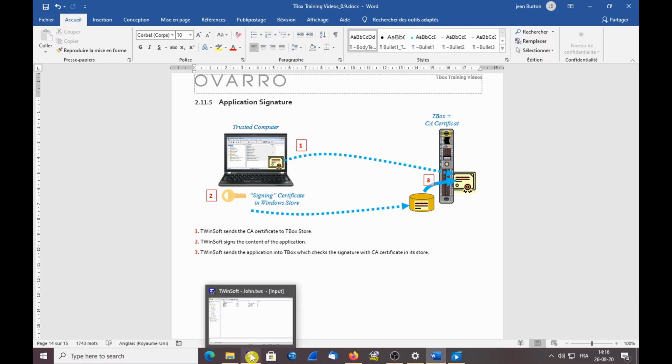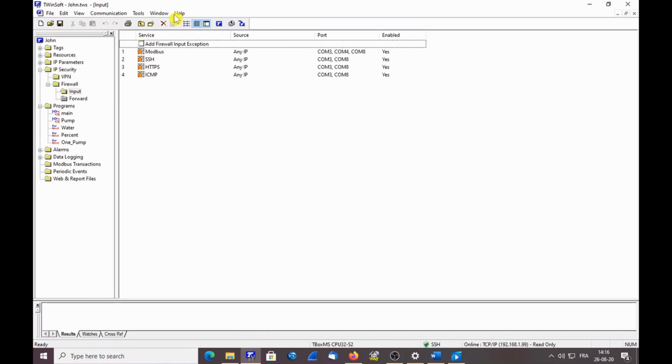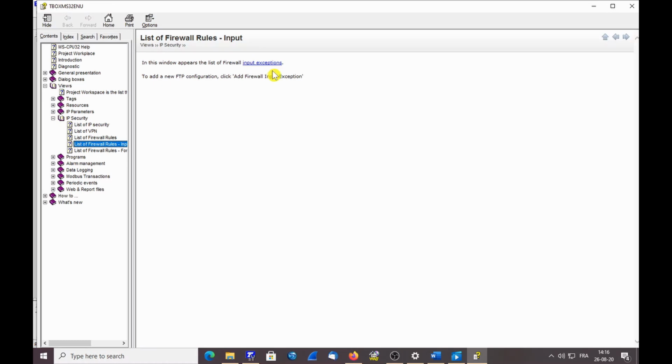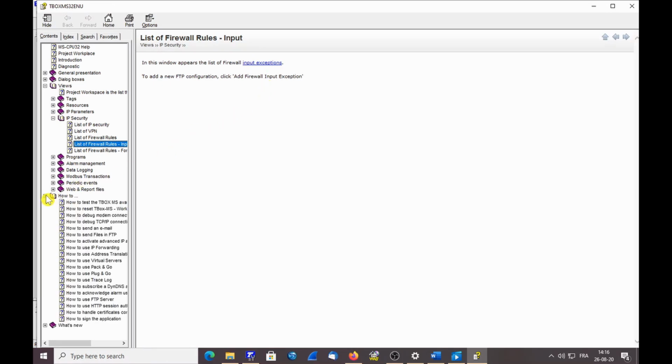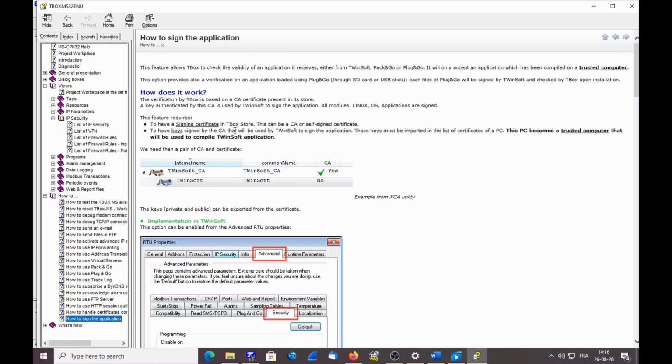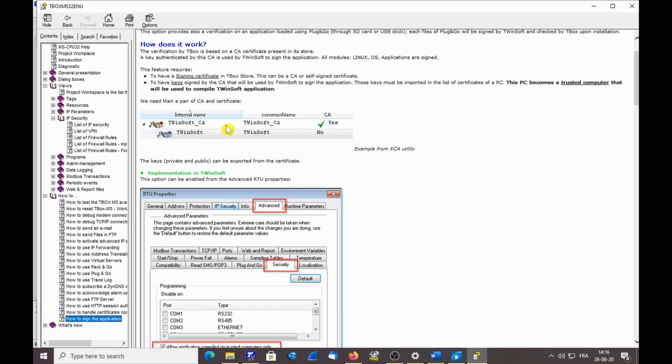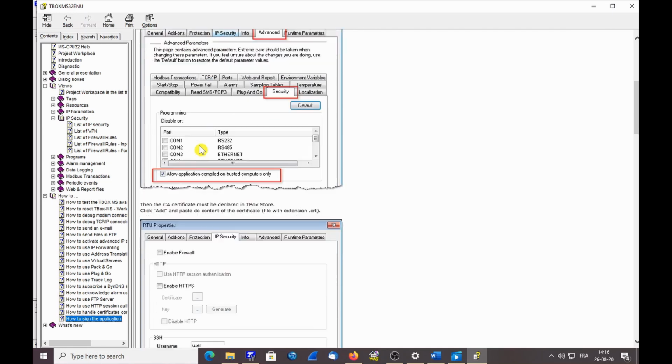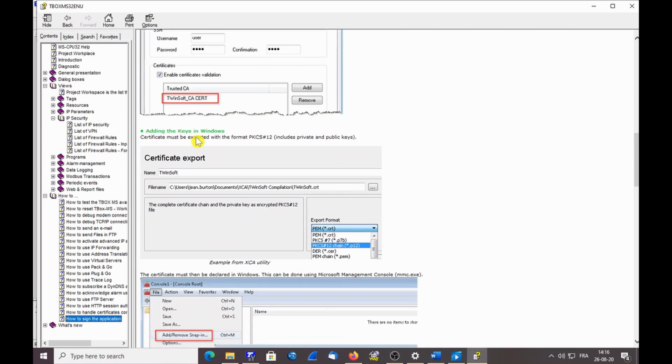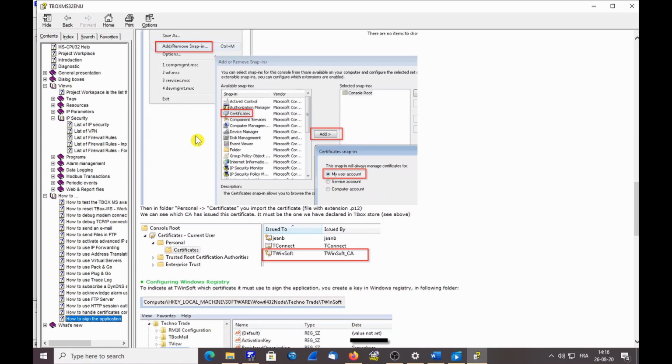If you want to have a detailed procedure of how to apply this signature, I invite you to go to the help in the how to sign the application, and then we have the detail of each step to use this application signature.